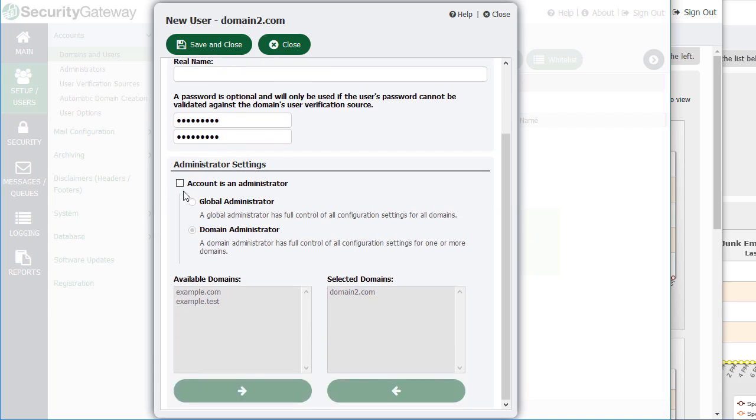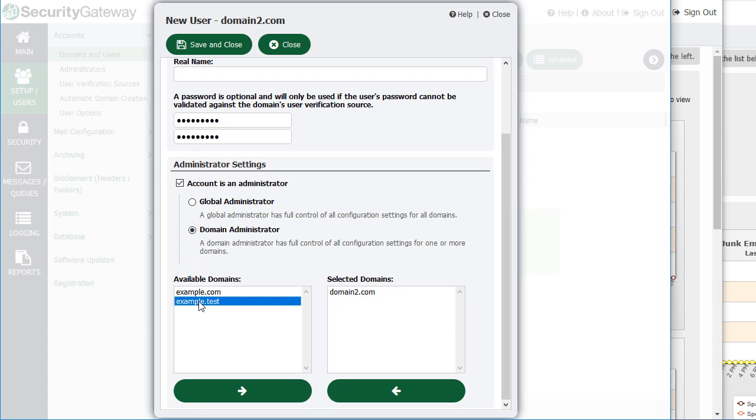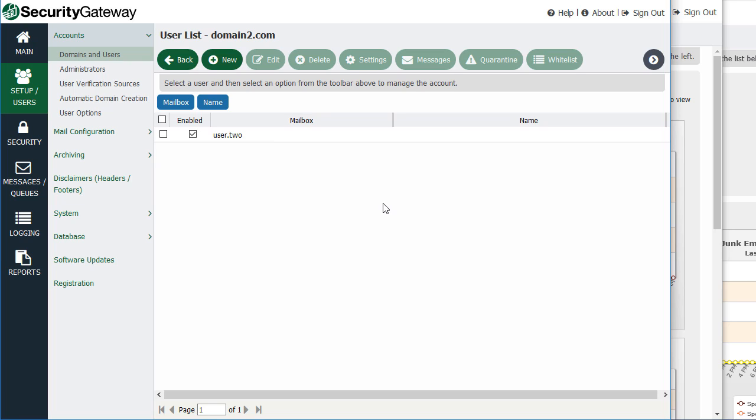You can optionally assign administrative rights to this particular user. If you want them to be a domain administrator, select the appropriate domain in the menu at the bottom and then move it over to the right-hand column, and then click on Save and Close. So that's how you add users.